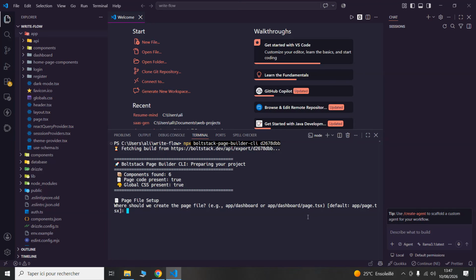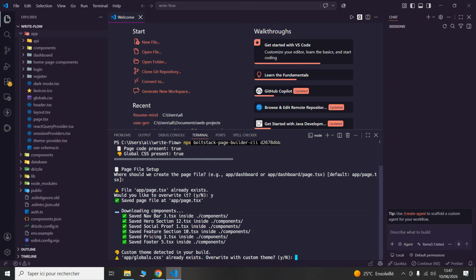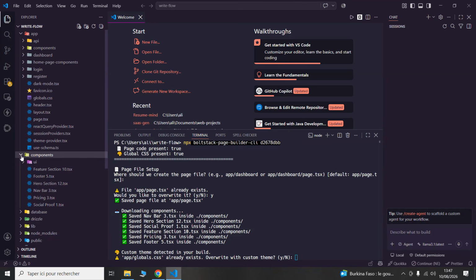We're going to hit enter to install this in the main page JSX of the app folder. Also, you can choose whatever route you want. So we hit enter. It's going to ask us to override it, so we say yes. As you can see, all the components have been downloaded in the components folder. This is the components folder where all the components have been downloaded.